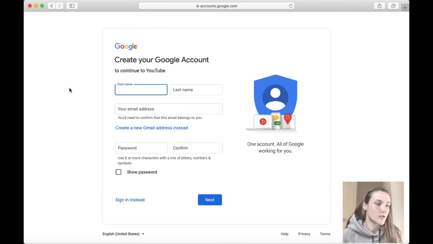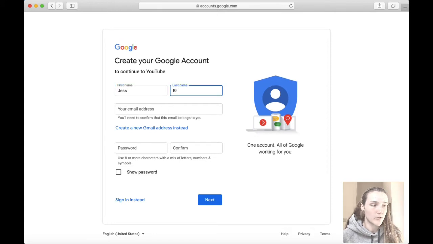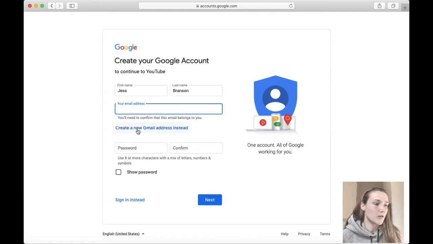Once here, you'll see the screen that says Create Your Google Account. This will not be the name that appears on your Google account on your YouTube channel, so just go ahead and type in the information. If you have an email address already, this is a place to type it in here and you will just need to confirm. If you do not have an email address already, go ahead and click the button Create a New Gmail Address instead.